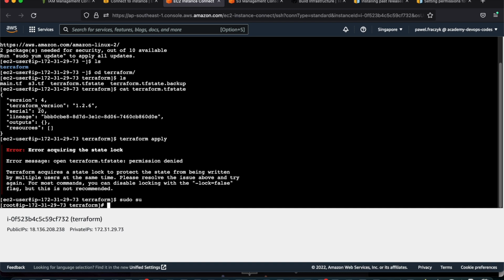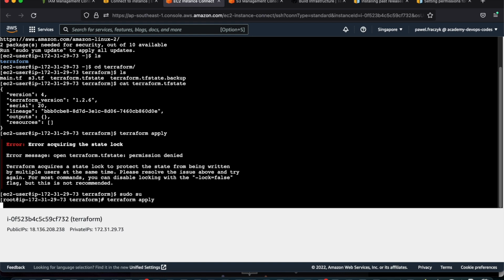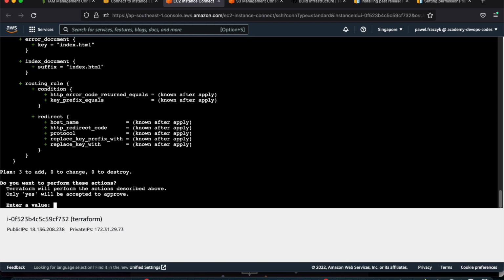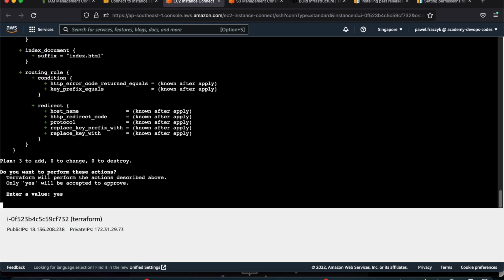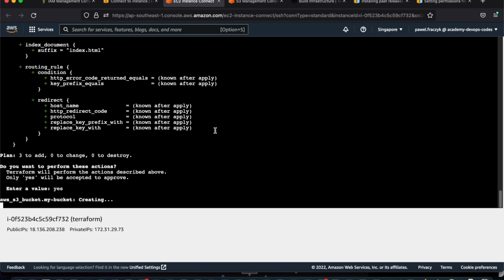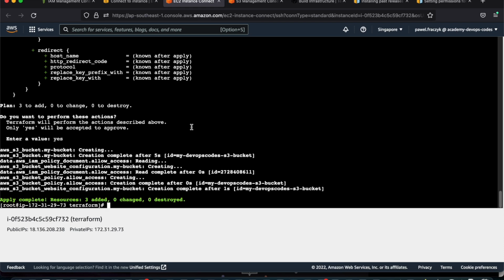Maybe I was using root last time. Let's see. I hope you have the same files from the last lesson. Yeah, it looks like I was using root. So let's apply. Completed.